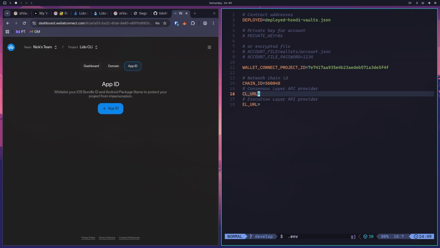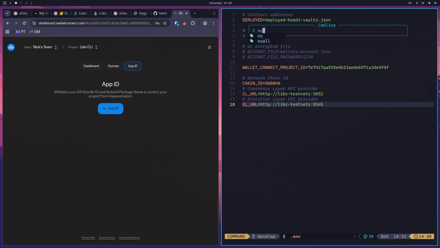Now, you do want to have access to a consensus layer client and an execution layer client to be able to do your stuff. You can use Alchemy or Infura or something like that, like a hosted RPC. At LIBC, we do run our own nodes. So I do have access to our node here. And again, this is all on testnet. So we're going to go ahead and connect to both our execution layer and our consensus layer nodes. Awesome. Okay. That should be set up.